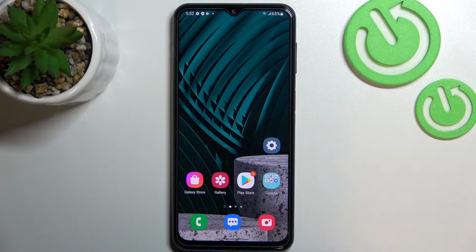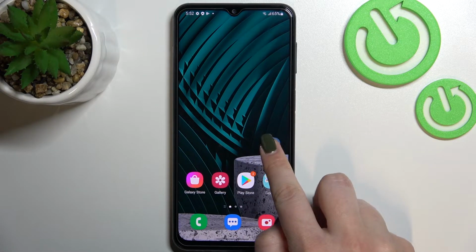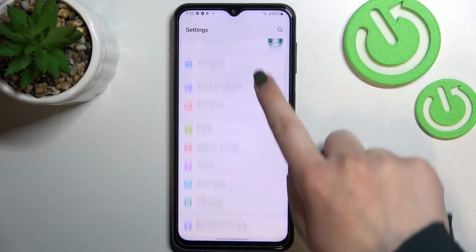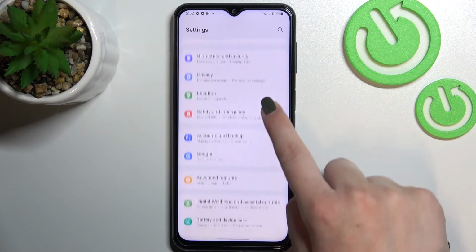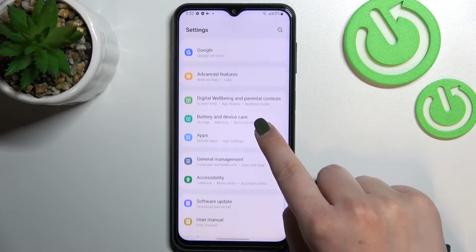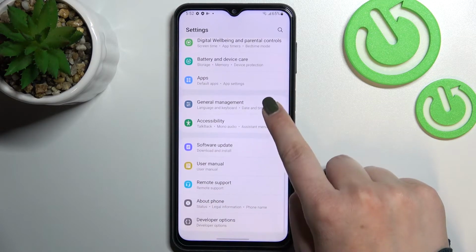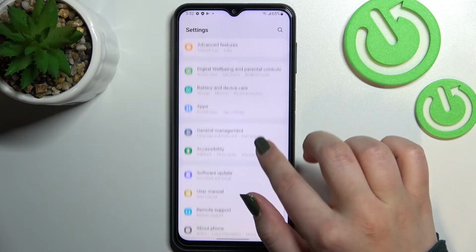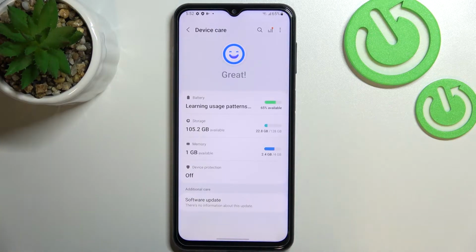Hi everyone, in front of me I've got Samsung Galaxy M23 and let me share with you how to virus scan your device. So first of all we have to enter the settings, and now let's scroll down to find the battery and device care here.